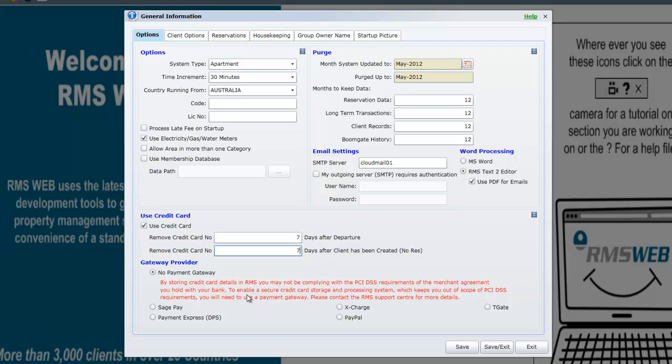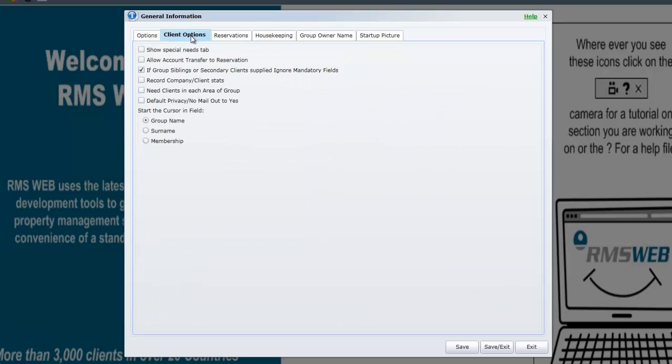We will now move to the Client Options tab. Leave the option If group siblings or secondary clients supplied, ignore mandatory fields. This will make the process of making group bookings a much smoother one.